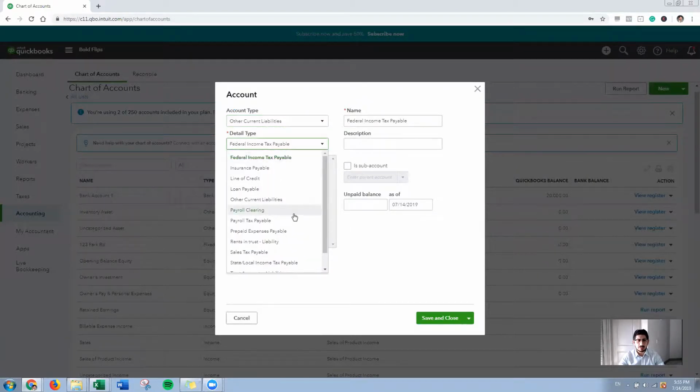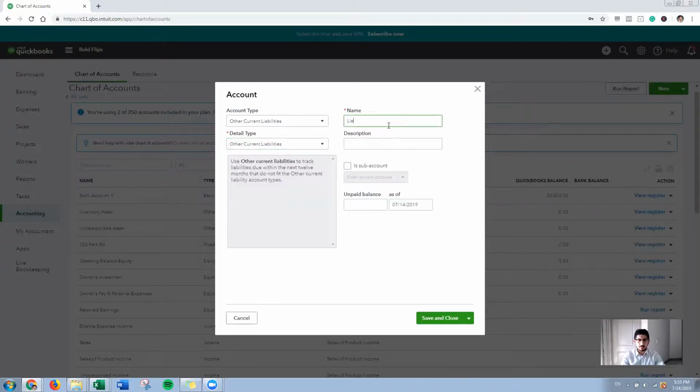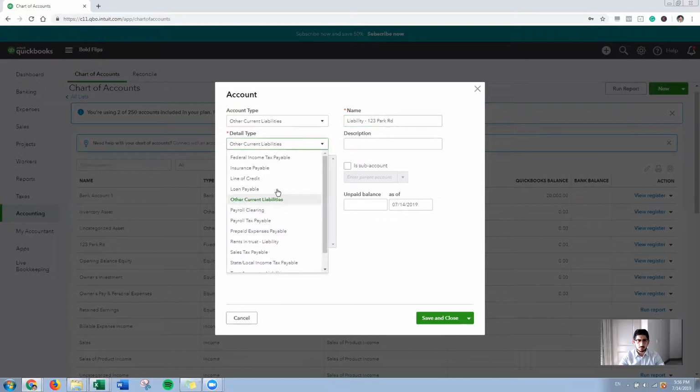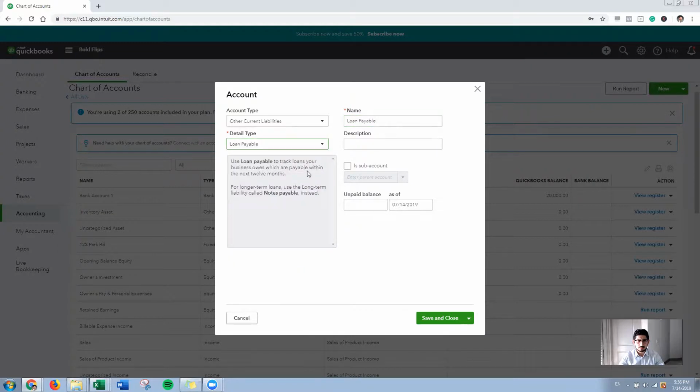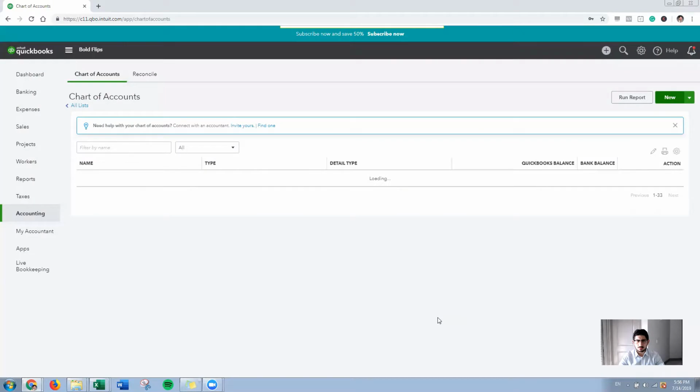So I would choose other current liabilities, and then from here you can use other current liabilities or loan payable. Let's use other current liabilities, and then we're going to put liability 123 Park Road. You know what? Let's put loan payable. Okay, save and close.